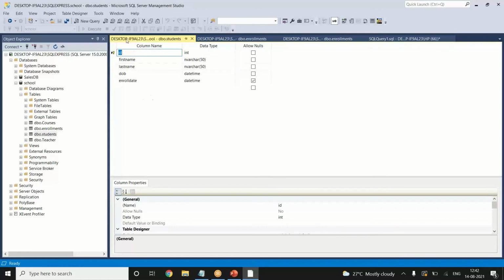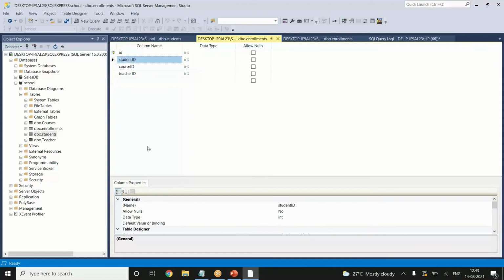Understood? So in the students table, we have this ID which is the primary key for the students table, and that primary key we have connected to the enrollments part of the student ID. Now this student ID here will become the foreign key. Got it? So if we connect other primary keys inside another table, those primary keys will become foreign keys for this table.